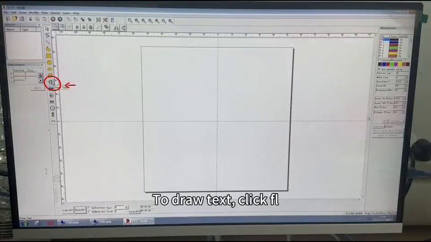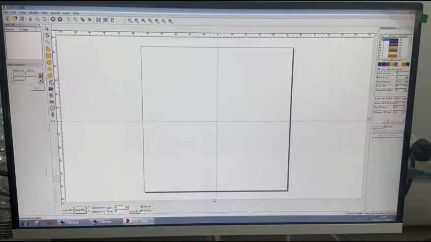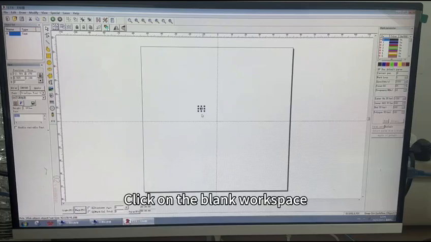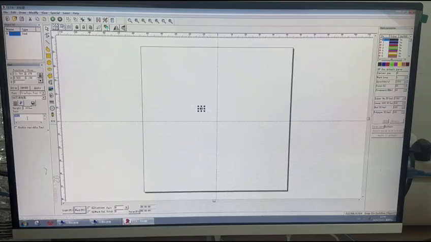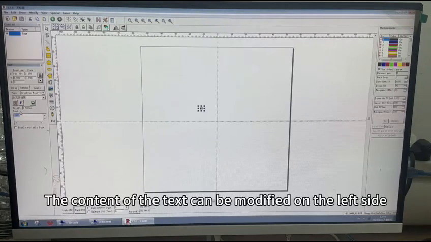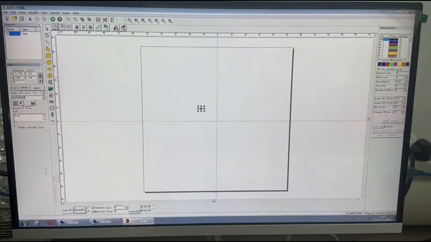To draw text, click FL. Click on the blank workspace. The content of the text can be modified on the left side. Click Apply.